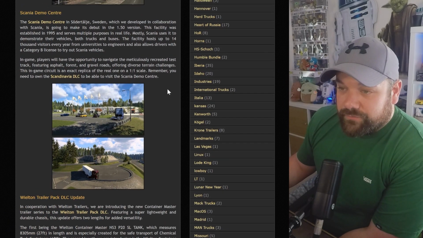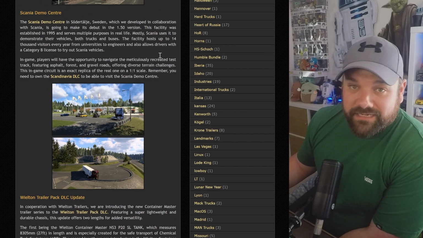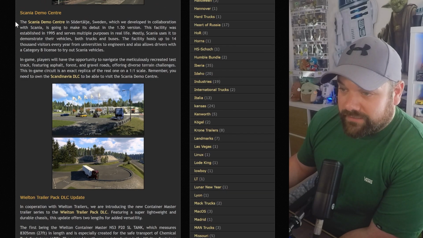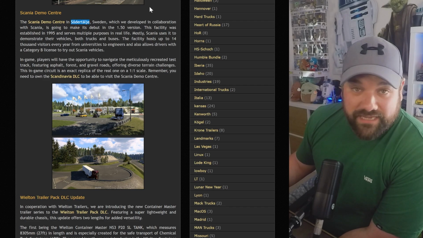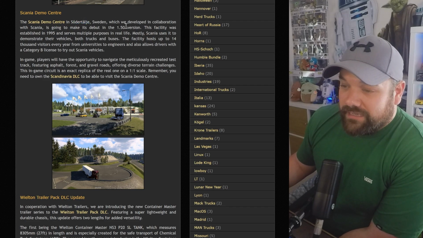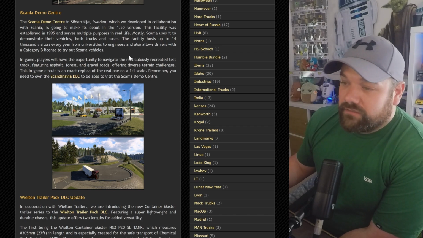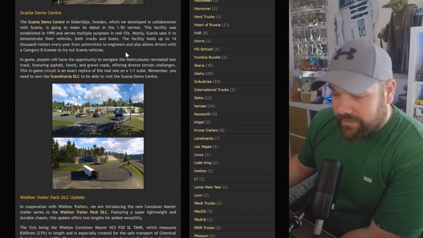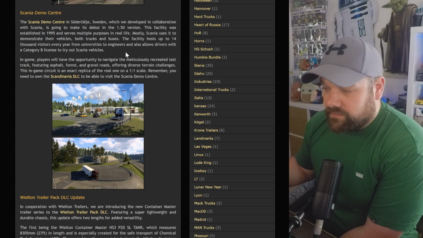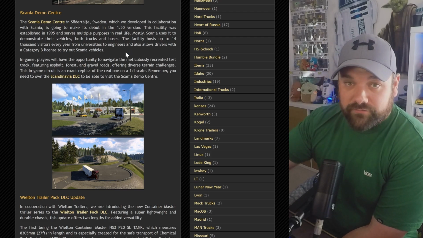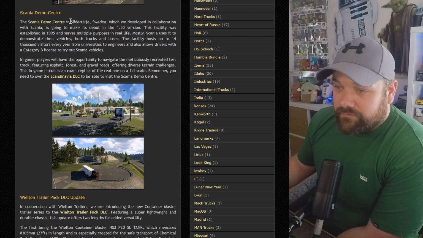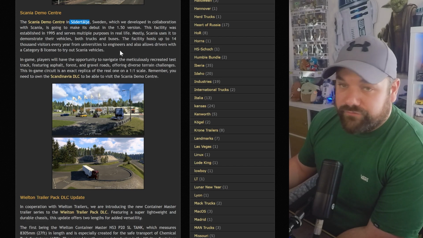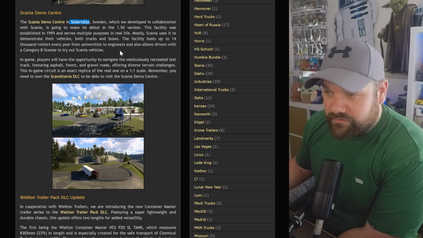Now, one thing I'm super excited for with this update is the Scania demo center. Okay. So it's located in Sweden. I'm not even going to attempt to say the name of it, but it's located in Sweden. Now, what they have done, they've been very clever. They haven't given it a place on the map for it to be. Okay, so you can't just go, oh, there it is, and travel to it. You've got to find it. Okay. So you have to look around this town here, and you'll find a road which will lead to the Scania demo center. Okay.